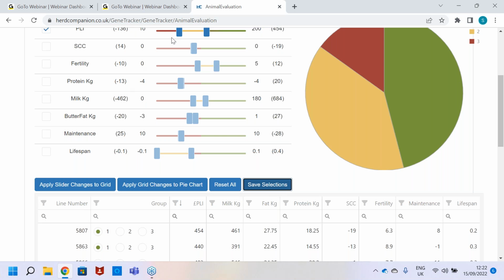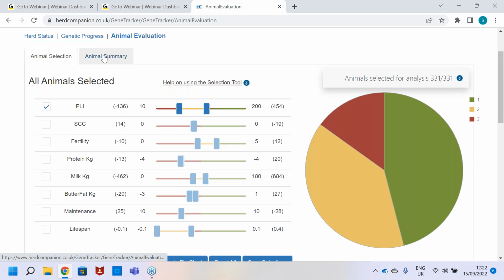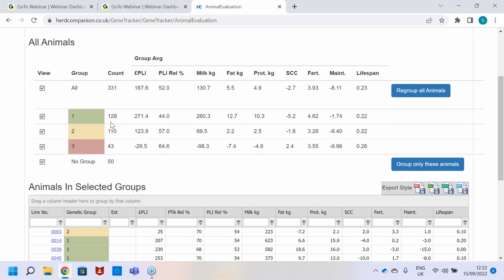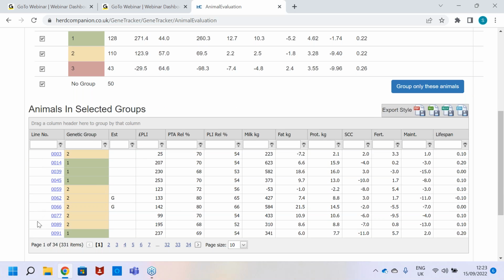So move your sliders to suit, apply changes to grid, just check individual cows, save your selections. Then go to animal summary, and you'll see a count of how many cows are in each group, the average for each of those group areas for PLI, and then your list of cows. Now they're in line number order, but you can see which group they've been assigned to. Some of them have got a little G, which tells me they've been genomically tested as well, so they'll have a G PLI figure also.